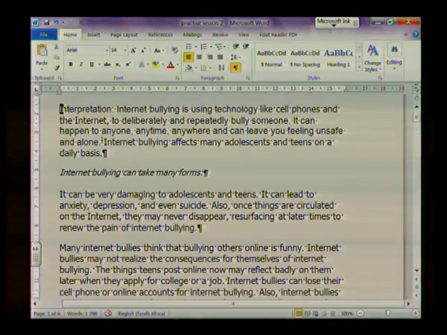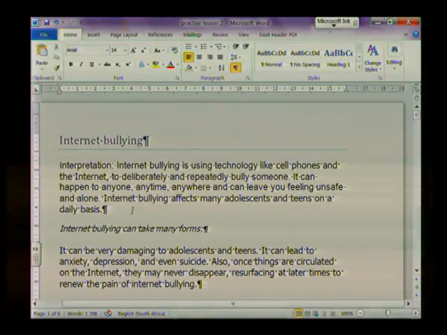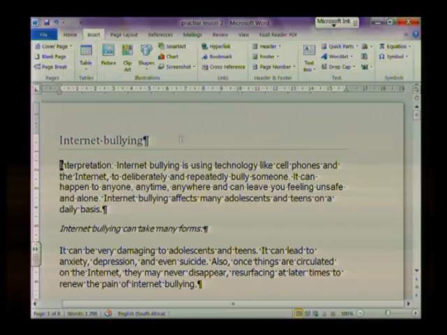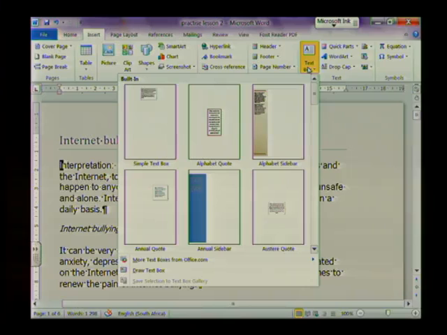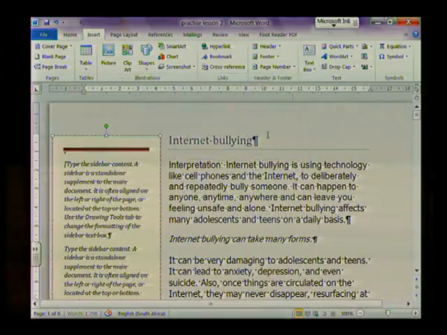So another thing we can do is I've shown you before how to insert a text box. Say for instance, I wanted to insert this text in a text box. I'm going to go to Insert. I'm going to choose Text Box. And I am actually going to choose one of the pre-formatted text boxes.